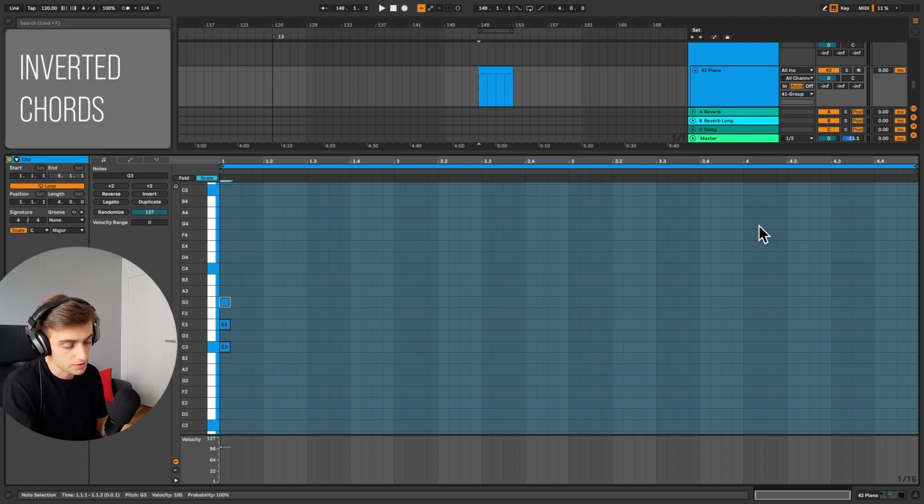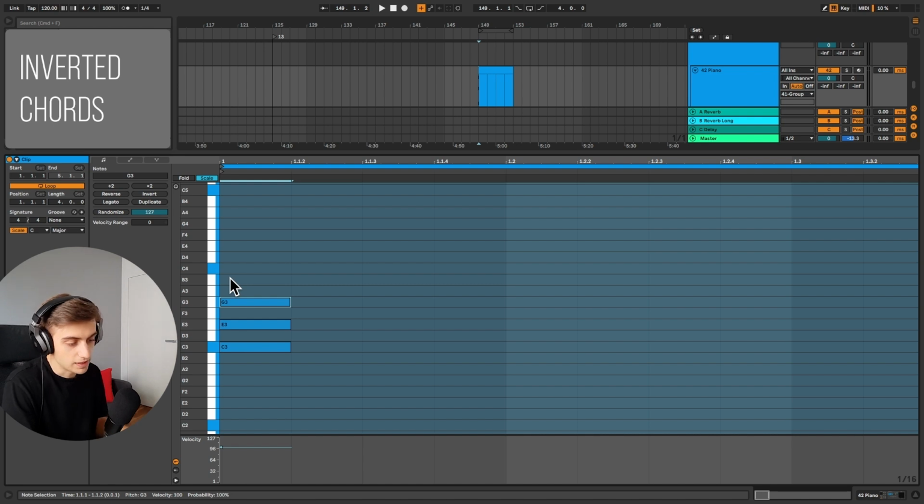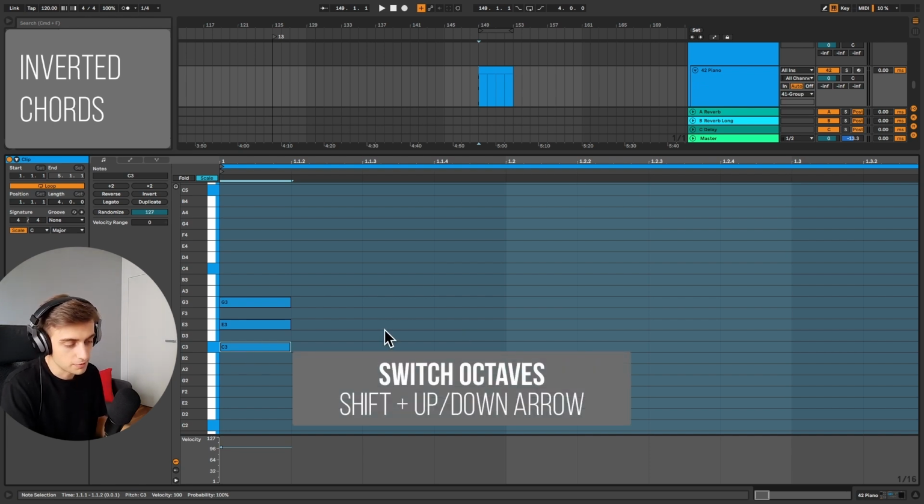First is inversion, and it's super fun. Basically, you can take any note that you have in your chord. We're having the C major chord over here, and you can bump it up by an octave. So if we take the bottom note of a chord and we press Shift and the up arrow, of course selecting it at first, we're going to bump it up an octave and we can create the first inversion.